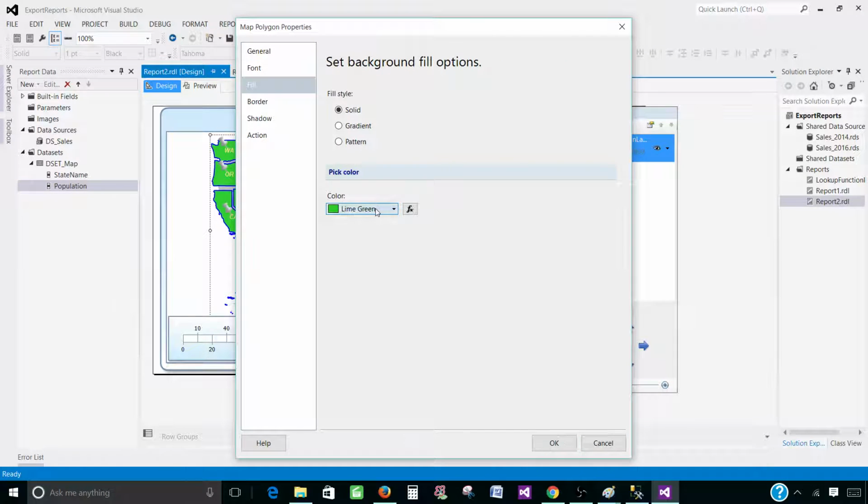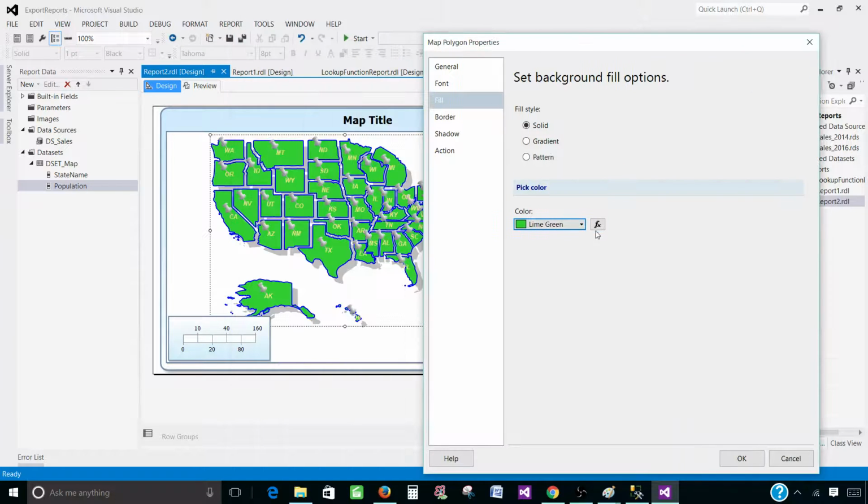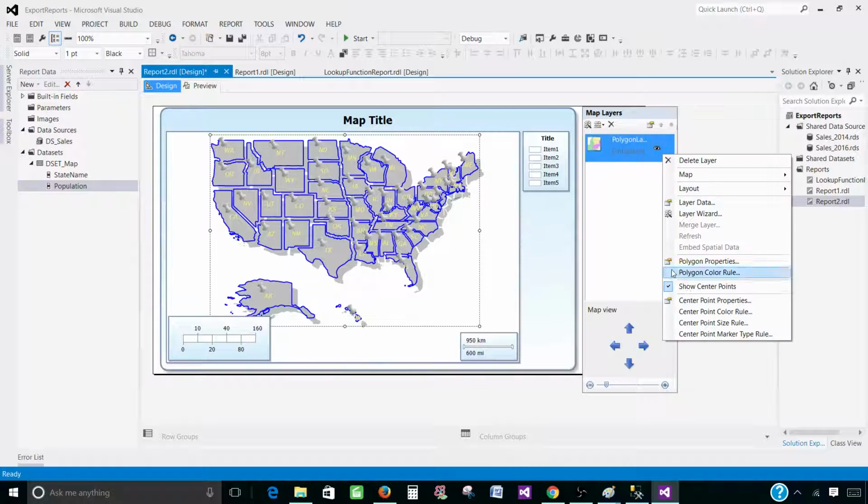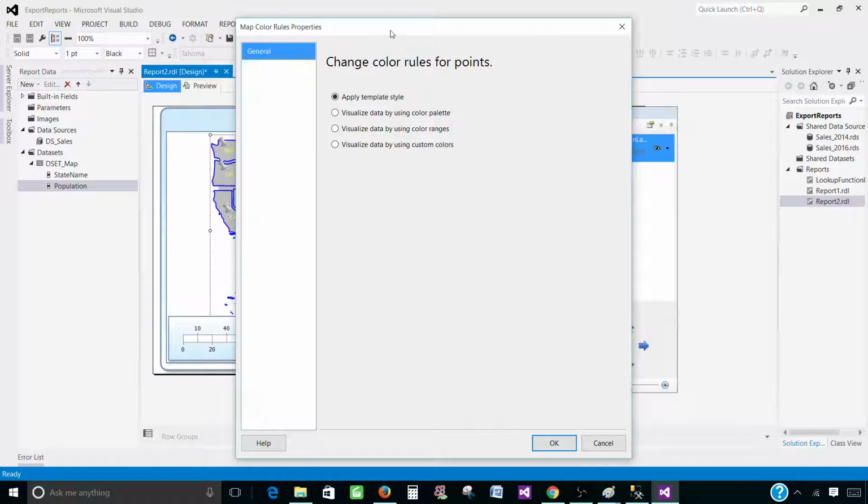With the fill, I will use maybe some color here, gray. Yeah, that will work. Okay, because we are going to change the color of these markers, so gray does make sense. Now we are going to go to the center point color rule.